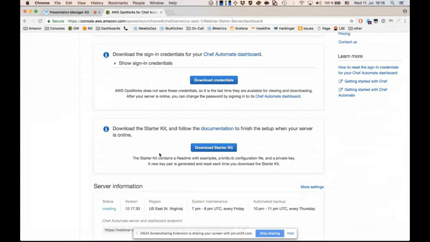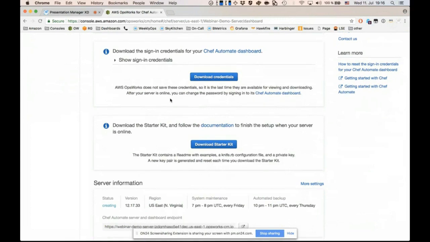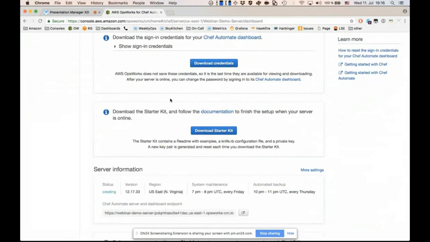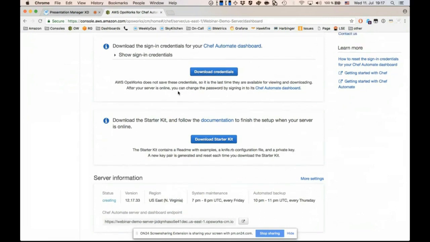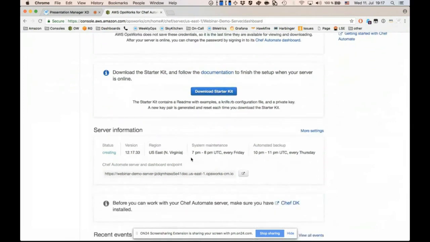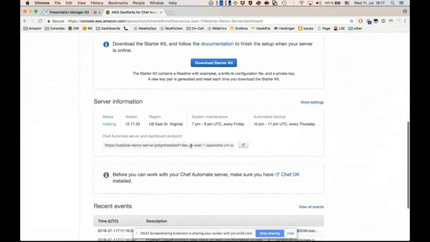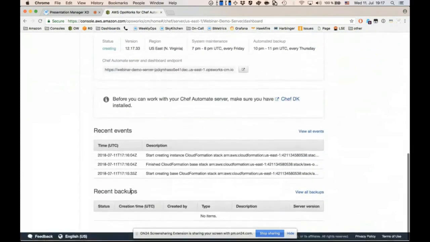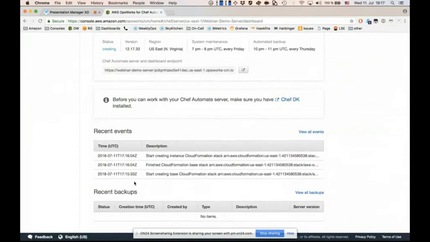You can download that also later on, but for the credentials, if you don't download them right now, you can reset the password, but that's a slightly more complicated effort. So we recommend you do this when you launch and create the server for the first time. And down here, we have just the summary information of the machine and what are some of the recent events related to this and what are the recent backups.